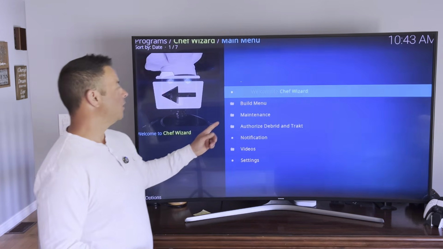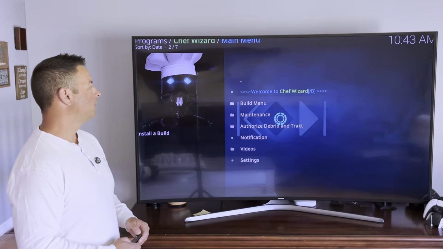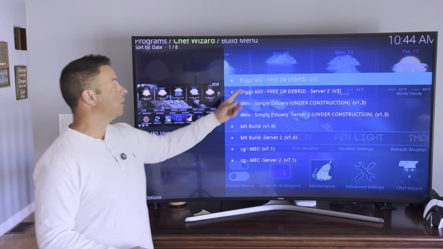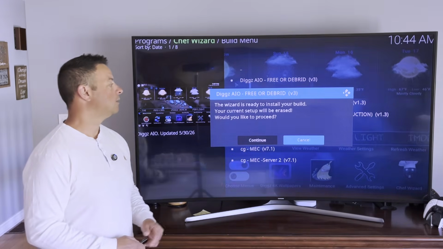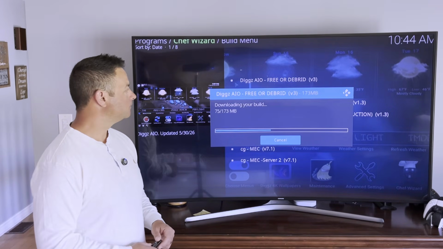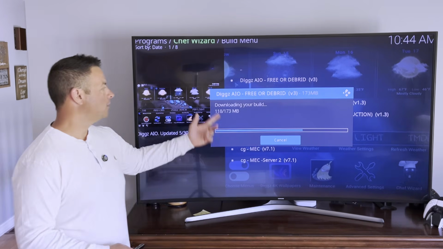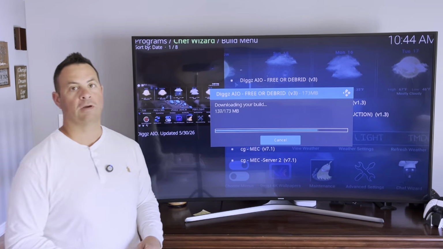Now Kodi gives us some options here. So we use the build. And we can try the first one. Say continue. Here, it's getting everything good to go.